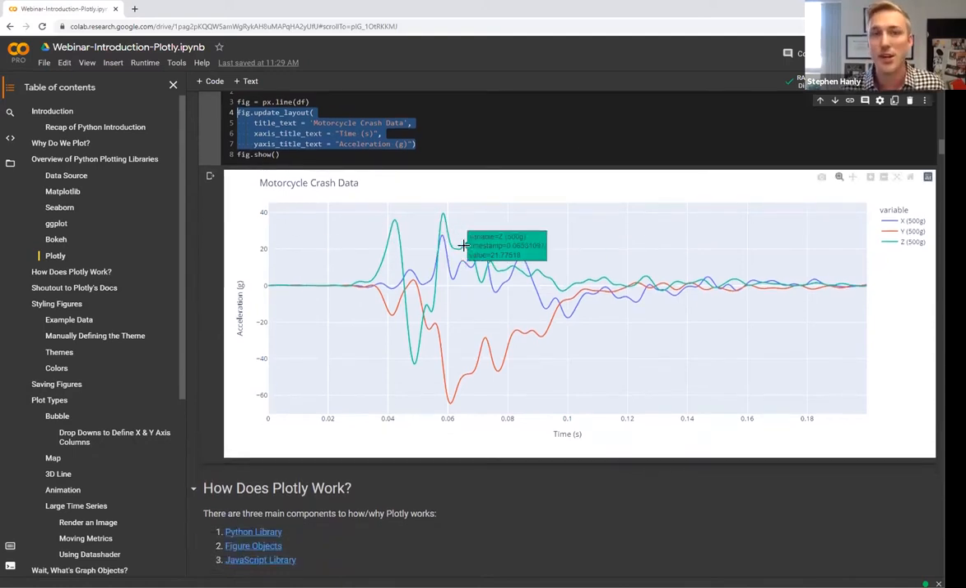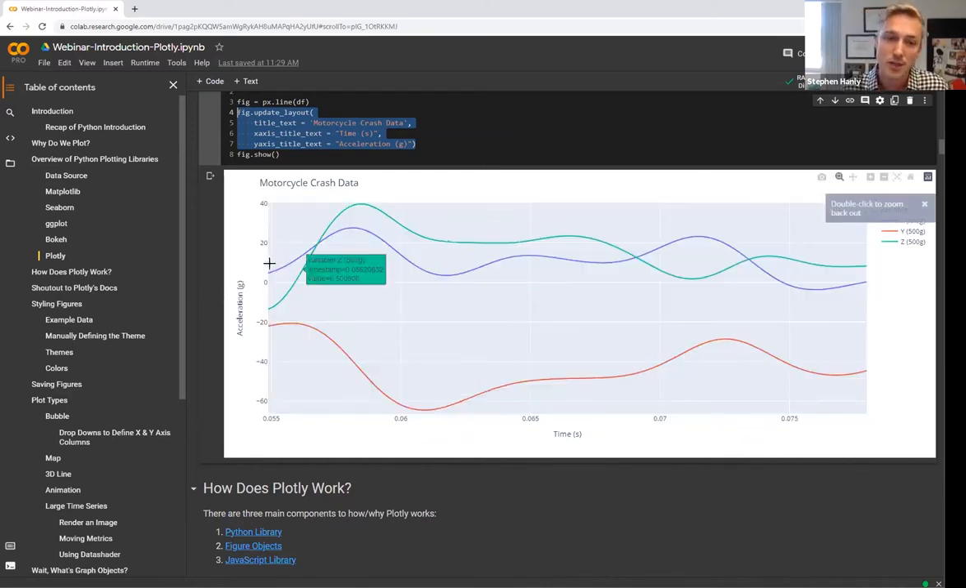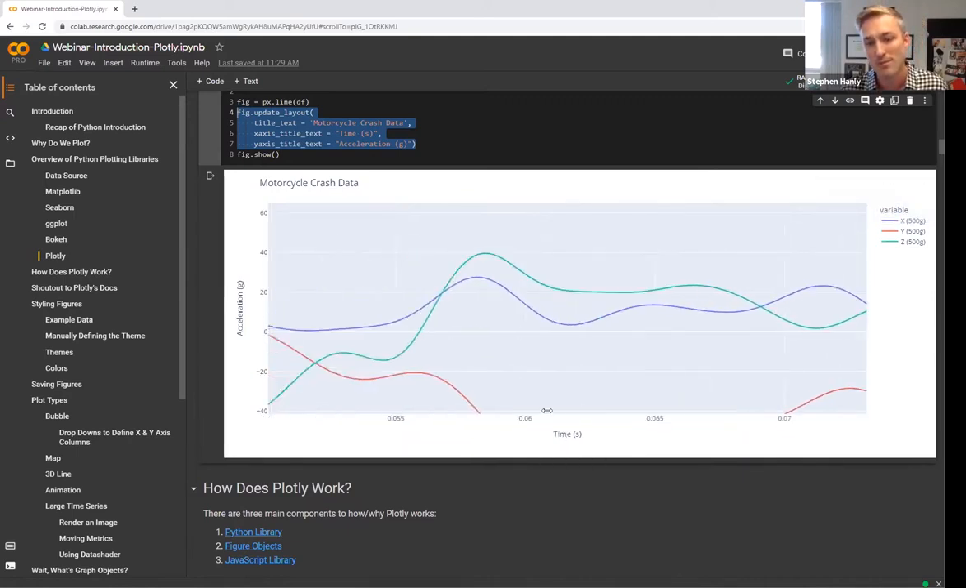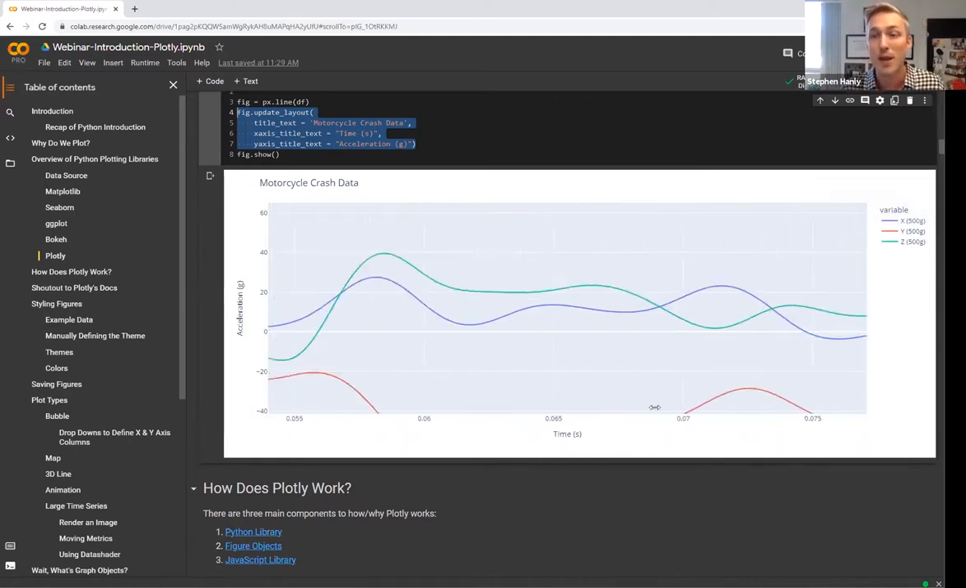Now, the interactivity here is off the charts. When you move your cursor around in the web browser, you get these data points highlighted. You can click and drag to zoom. You can grab the y-axis or x-axis to kind of pan around.